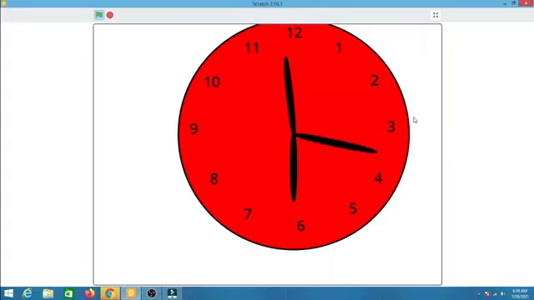Okay, so it's very easy for you to create a clock, and this clock you can use at home. You can design it whatever way possible you can. And you can use your own clock at home.